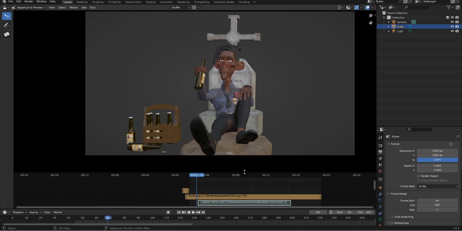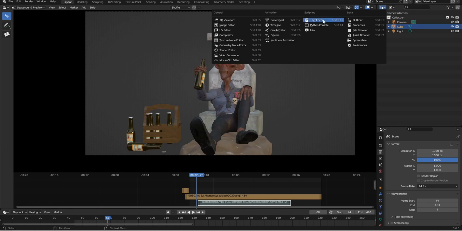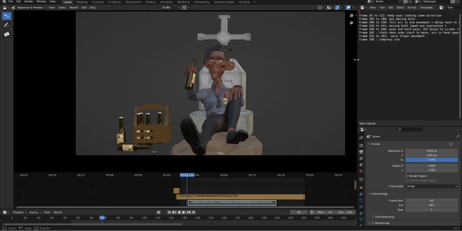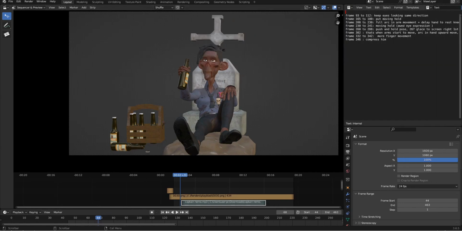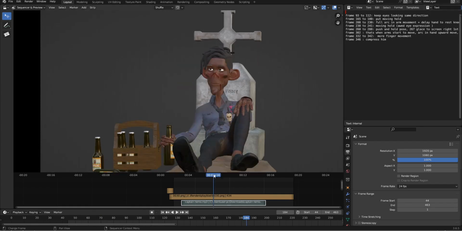I've been looking at this Playblast already, and I've written some notes. So let's look at the notes. Alright, from frame 93 to 112, keep eyes looking same direction. From frame 165 to 180, put moving hold. Let's just check that out.